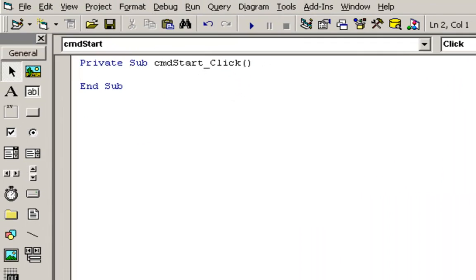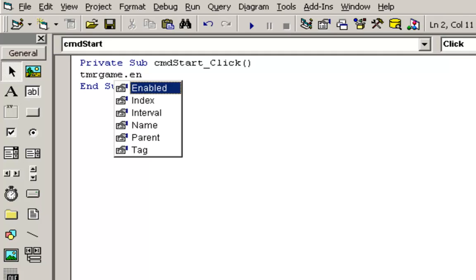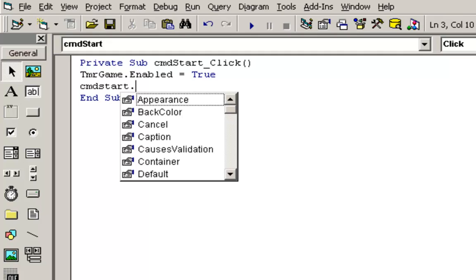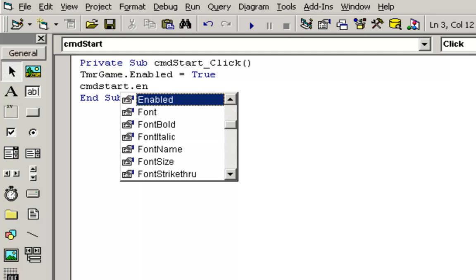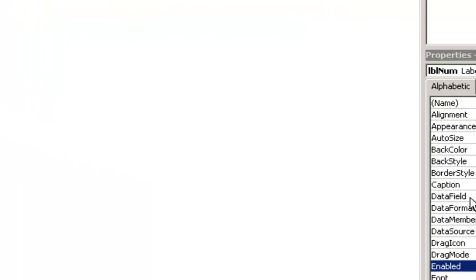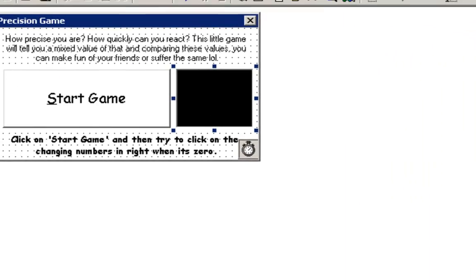Now let's move to the code window. Double click on the start game button and write tmr game.enable is equal to true, because we want to enable the timer as soon as the user clicks on the start game button. And we also want to disable the CMD start button to avoid any kind of conflicts in the running stage of the program. Let us clean up the caption of this label for a while.